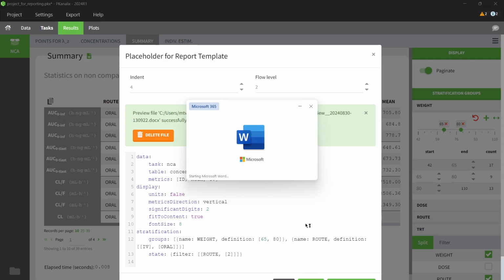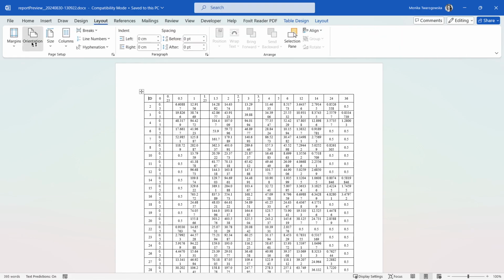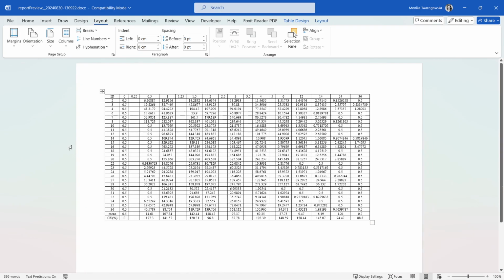When you click on preview, we can change the layout to landscape orientation. In this table, each line corresponds to one ID and each column corresponds to one time point, with mean and coefficient of variation displayed in the last 2 rows.